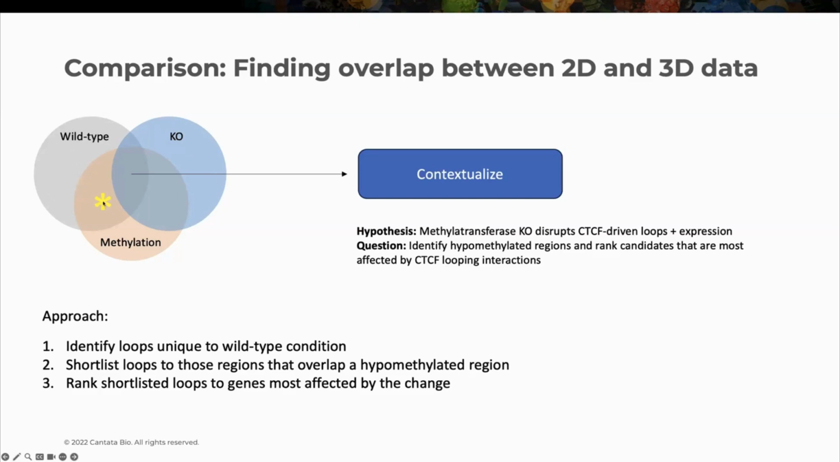And then we want to take those loops and shortlist them to regions that overlap with a hypomethylated region, for example. So once we have the shortlist of wild type specific loops that overlap with regions of hypomethylation, we'd want to perform an RNA-seq experiment or even a qPCR experiment of our targets to identify which are the genes that are most affected by this change.